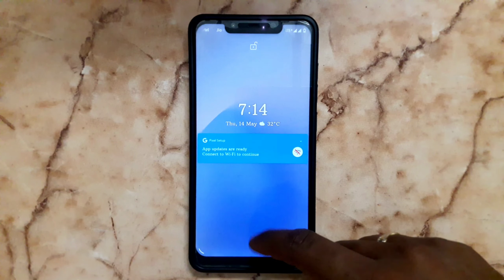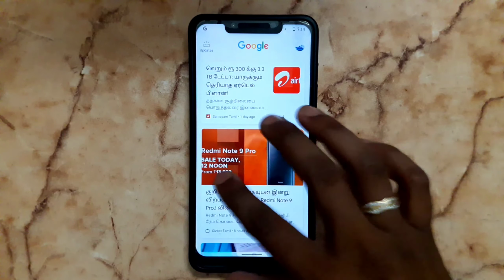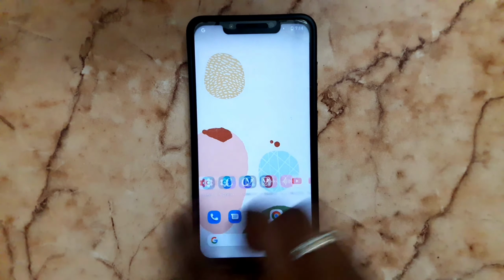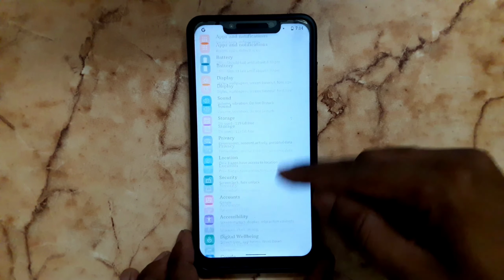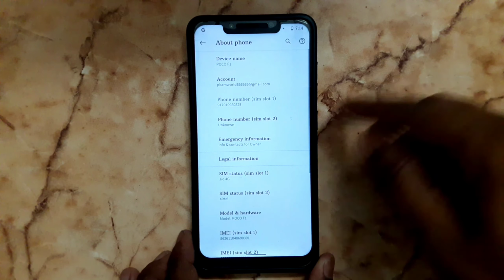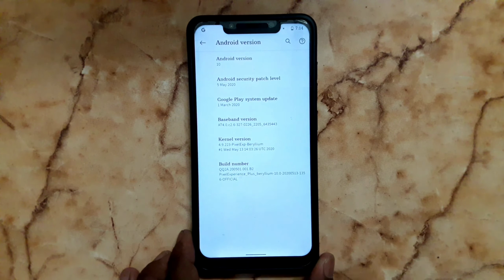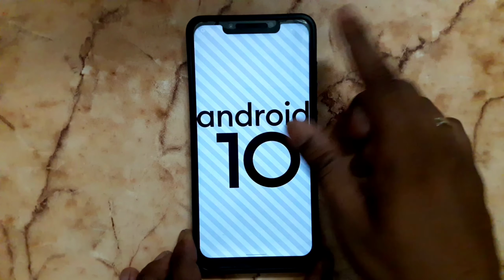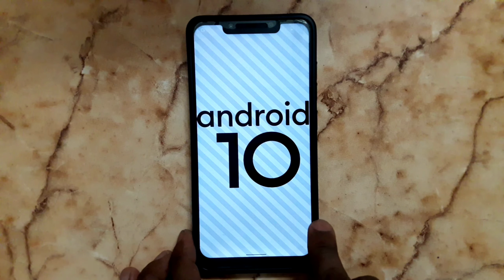Hi, this is PixelExperience Plus edition for the Poco phone, which is based on Android 10. So it's very smooth and has a good touch experience. I'm going to show you the phone on Android 10. This is an Android Q based ROM.